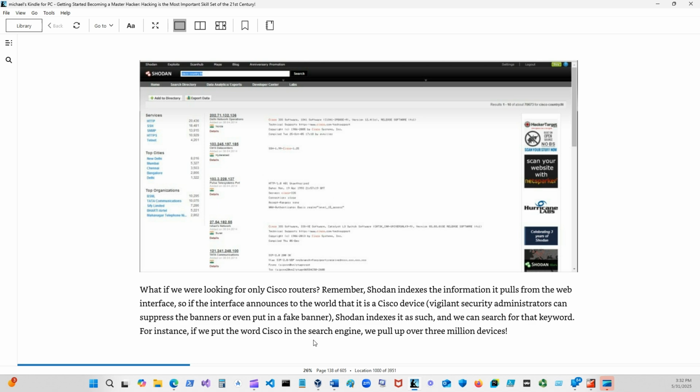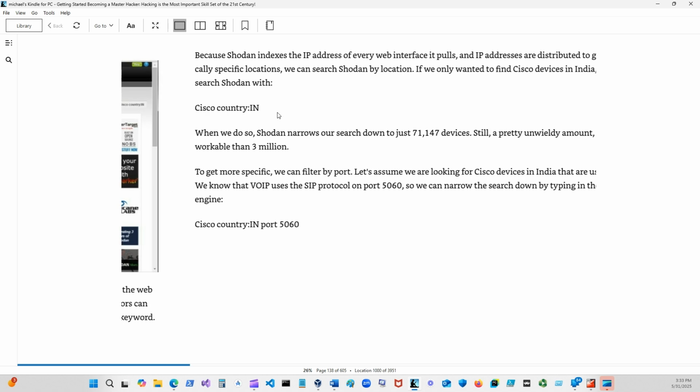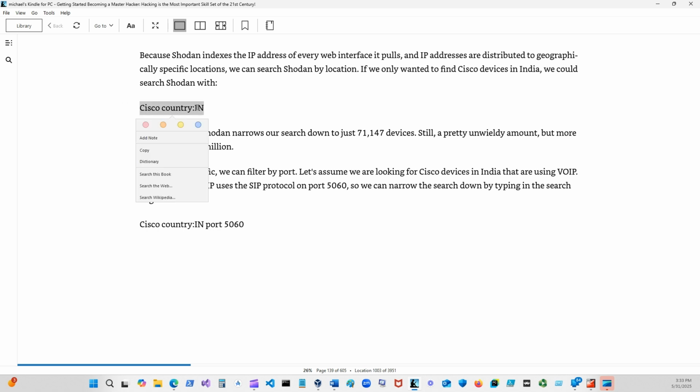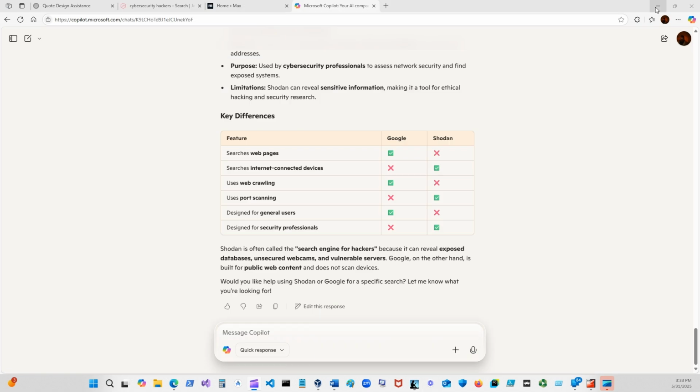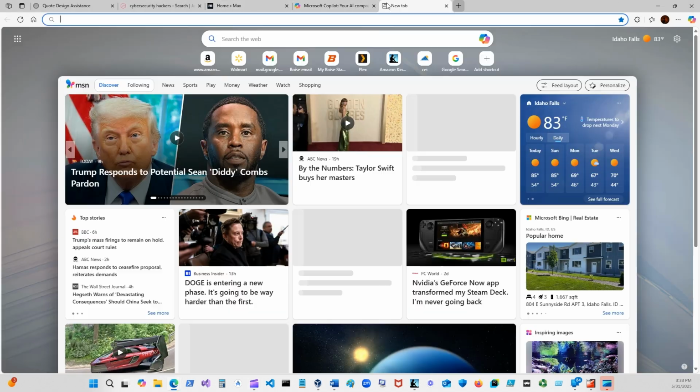For instance, if we put the word Cisco in the search engine, we pull up 3 million devices, because Shodan indexes IP addresses for every web interface it pulls, and IP addresses are distributed to geographically specific locations. We can search Shodan by location. If we only want to find Cisco devices in India, we can search with Cisco country:IN. Now we can do this, right? And it's going to, where's Shodan? Did I close Shodan? I'll close the Shodan.